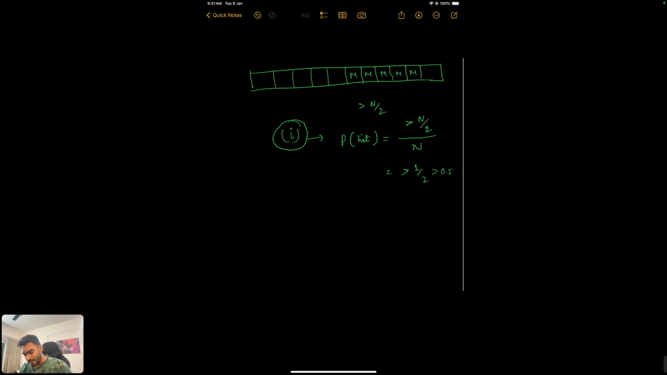Now if this is the probability of a hit, what is the probability that we will not be able to select this index? That is nothing but 1 minus p of hit, right? This is very high school level maths, nothing complex. If p of hit is greater than 0.5, then this thing will be less than 0.5.